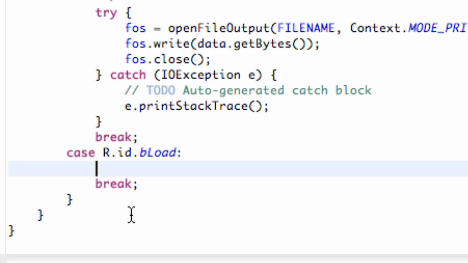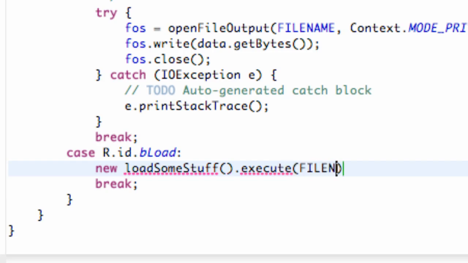But how we call that class to do whatever we want it to do is we're just going to say new, and then our class name. We haven't created it yet, so we're just going to say new LoadSomeStuff, which is going to be our class name, with two parentheses, and then we say dot execute. And then we're going to give it a file name, something like that.